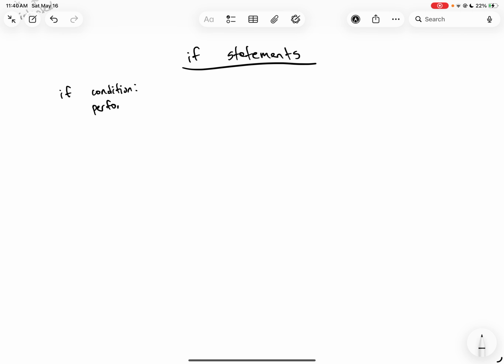perform code. So what does this mean? Let's say we have x equals 5. Okay, I want to perform some code. If I say if x equals 5, print x is equal. So what does this mean? This means that you are going to perform the code that is within this block. If x equals 5, then perform this down here.